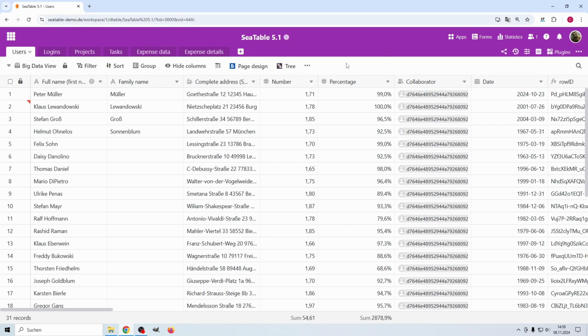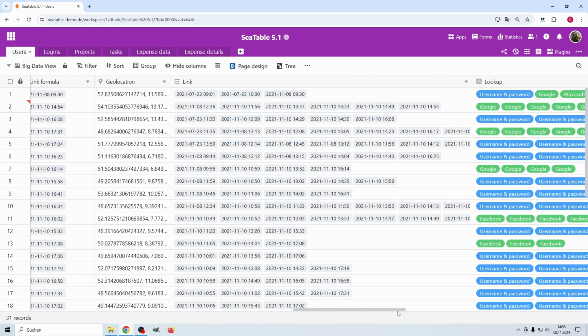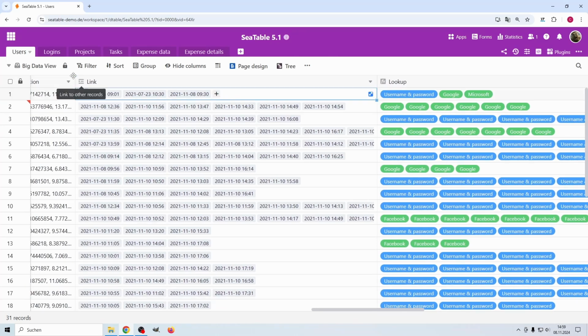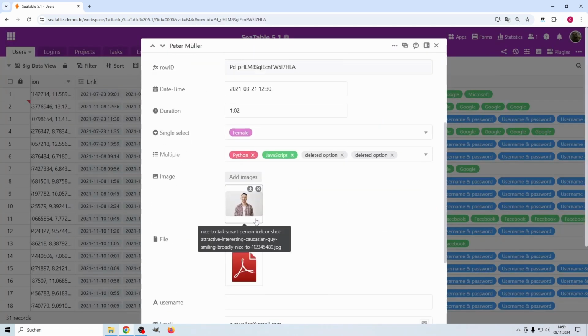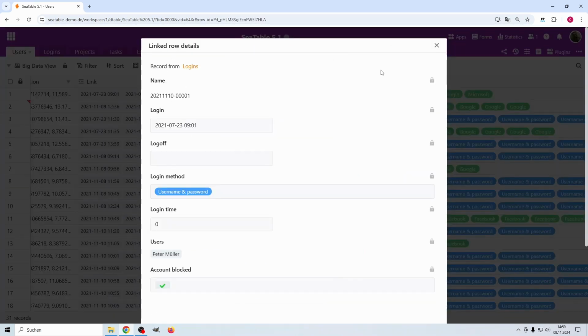Yeah, let's switch to the third topic, the so-called newly introduced tree plugin. The tree plugin is a plugin that helps you to get a better understanding of linked records that might be linked over multiple tables. So just imagine, for example, you have the users, and users have a link to their login entries. So for example, over here, and for sure you have to click in here the row details, and then you can click over here to get the details of this linked row.